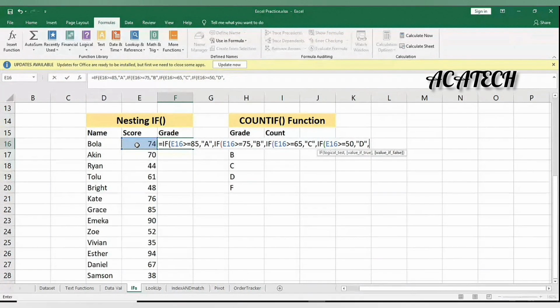Are you with me? Now we've done A, B, C, D, and we say okay, if you don't have a score of 50, you have failed. Otherwise, fail, which is the value if false. If none of these conditions 1, 2, 3, 4 is true, then print F.